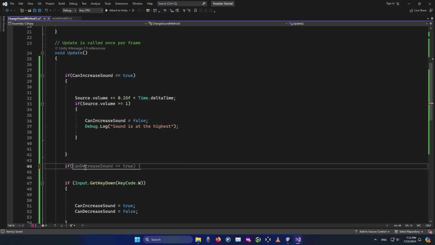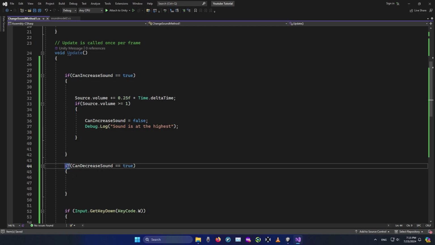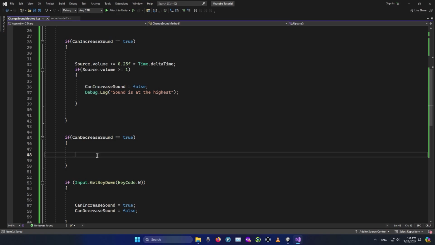Now for the decreasing, we're gonna go down here. We make it if canDecreaseSound is equal to true. Do not add else here, it will break the code. Just say if, because this one is two different things.